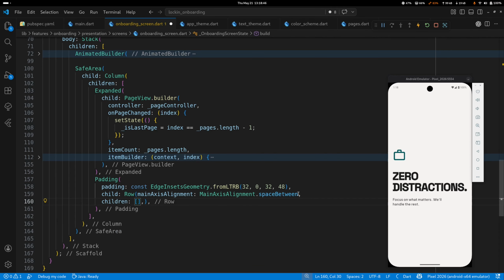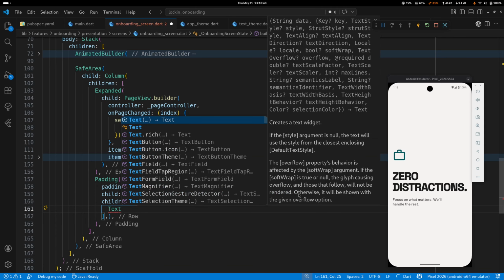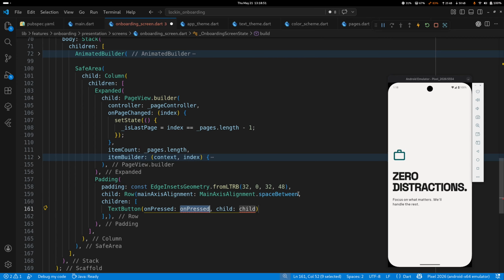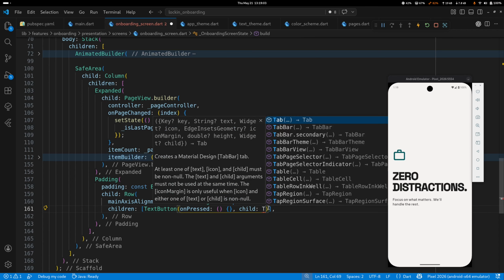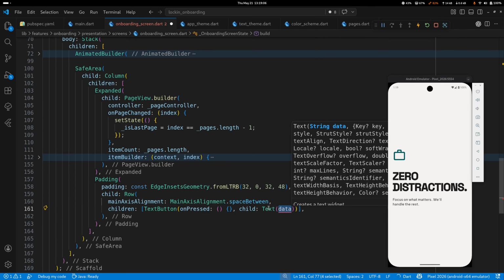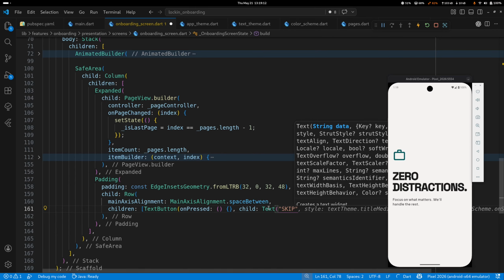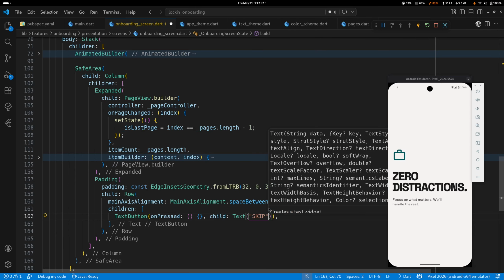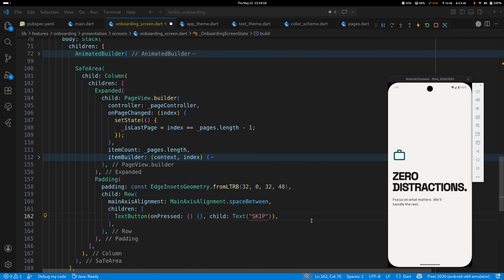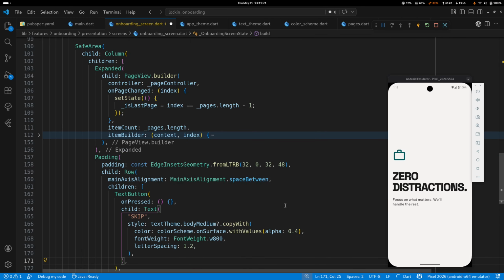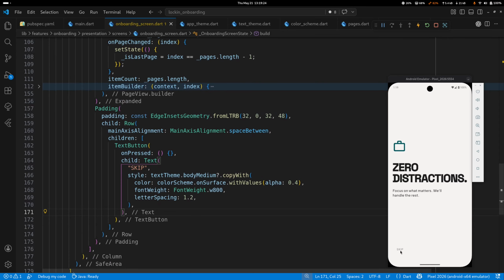This will be children, and children will be a text button, on press, and let's leave on press as it is for now. And child we're gonna give a text, and this will be the data, and for style I'm just gonna bring the style. I will not be writing that. Okay, save. We should see at least one button. There we go. See a skip button here already working.